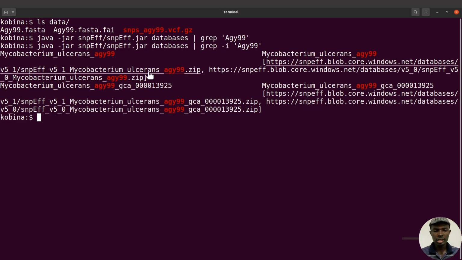So now we see the information. So that means that snpEff has information for our reference sequence. Okay, the databases that snpEff has contains information for AG199. And so what we are going to do is to download this database, the database for our strain. I repeat, what we are going to do next is to download the database for our reference sequence, that's AGY99. All right, so I'll do this.